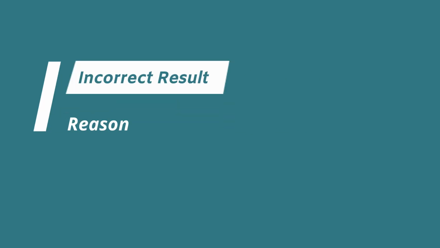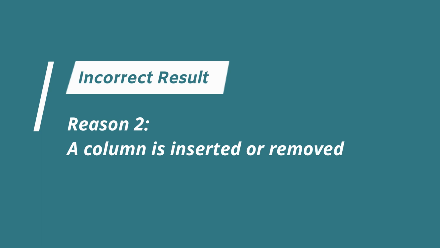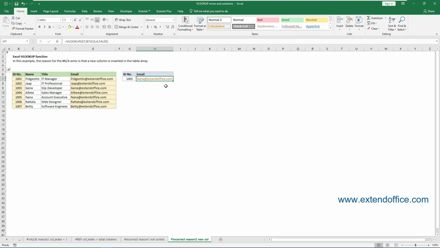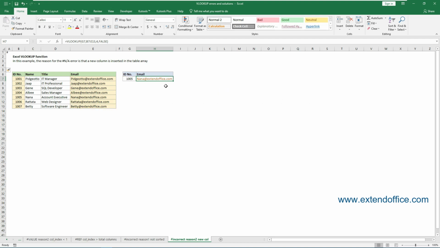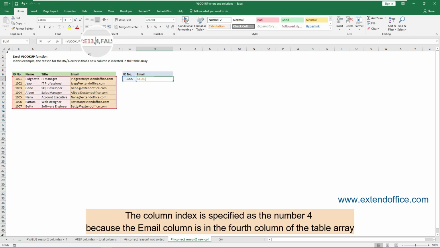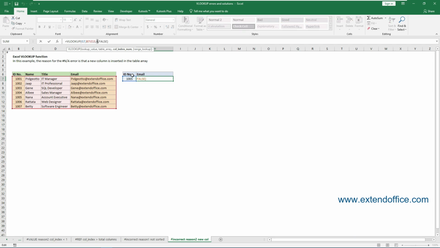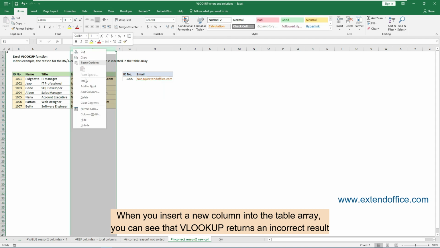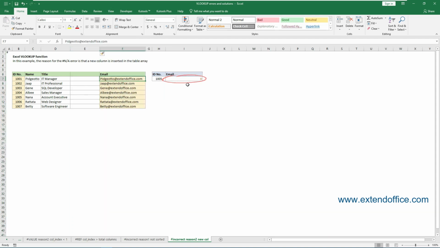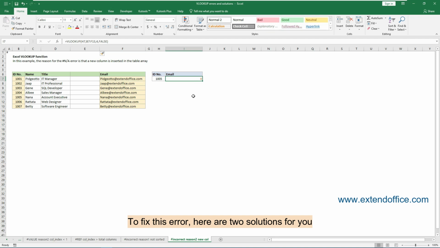The second reason for returning incorrect result is that a column is inserted or removed in the table array. In this example, I apply this formula to get an email based on the given ID number listed in G7. The column index is specified as the number 4 because the email column is in the fourth column of the table array. When you insert a new column into the table array, you can see that VLOOKUP returns an incorrect result. To fix this error, here are two solutions for you.